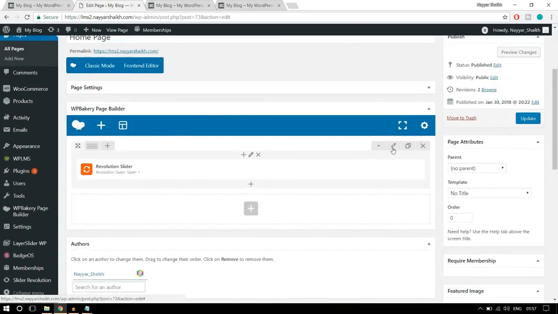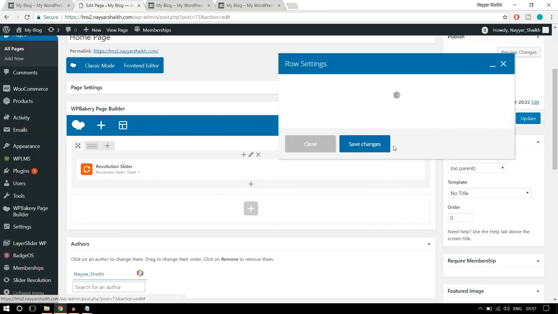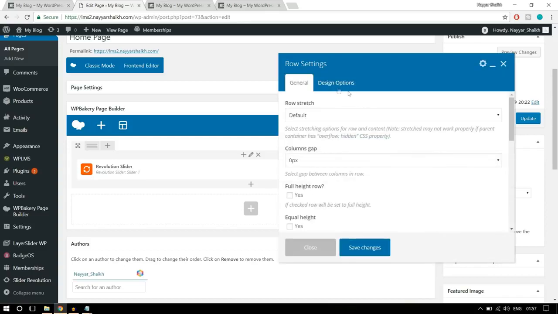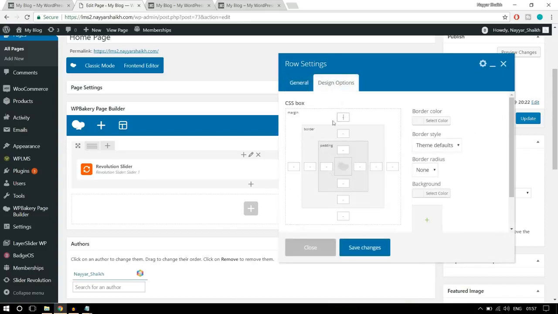To remove the gap, you have to click on this pencil icon, which is the edit row. Click on that. Now go to design options. Here we have to remove some margin. You can add some margin, you can add some padding. If you don't know what a margin or a padding is, don't worry, we'll see that later on. First, we'll have to add some margin. In fact, we'll have to remove some margin.